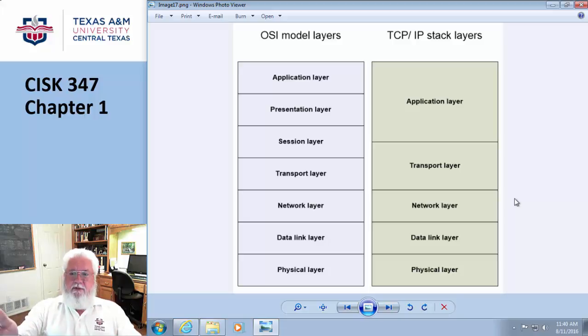So some people just view TCP/IP as a simplified OSI model. That's not exactly correct. It is an implementation, a physical implementation of the OSI model. It's not a simplified model because it's not a model. It's an honest-to-God implementation. Okay, cool?